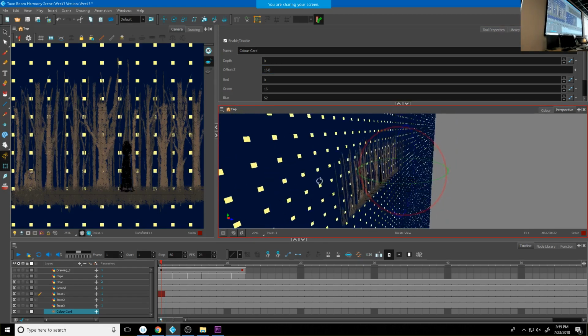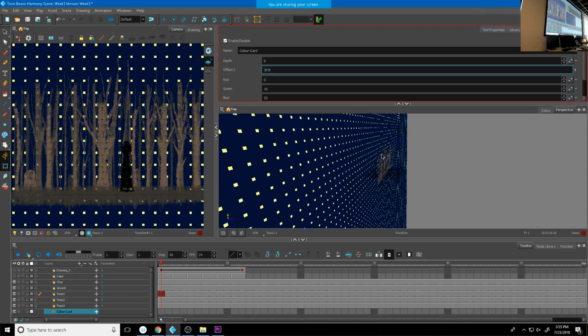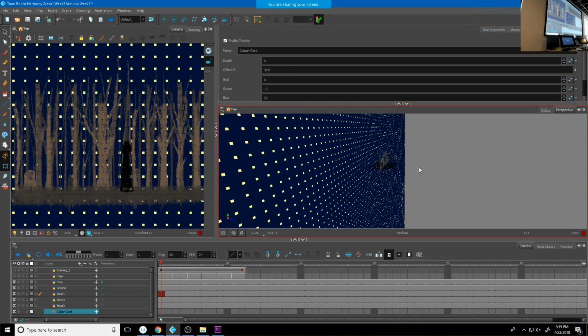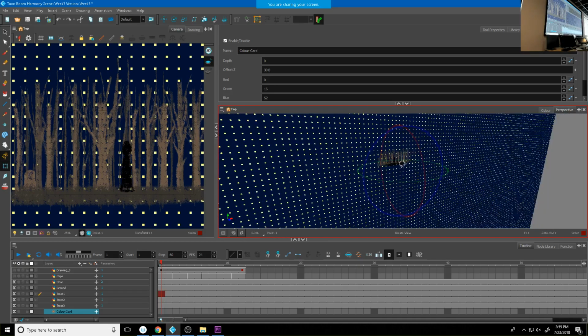So I can send it really far back or further back. It doesn't really matter. I'm just trying to give myself a little bit of extra space. I'm going to go ahead and do maybe like 30. Push it way back there. That way I got a little bit of space in between here to work with, right?